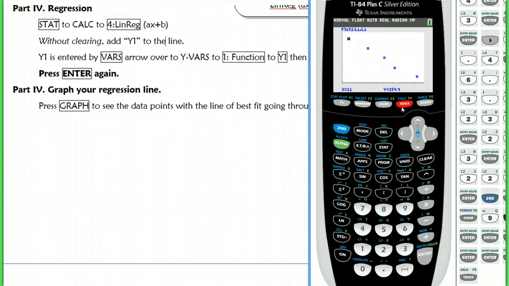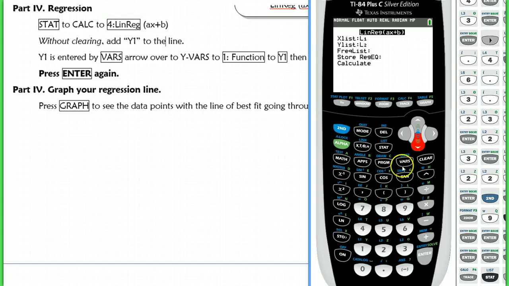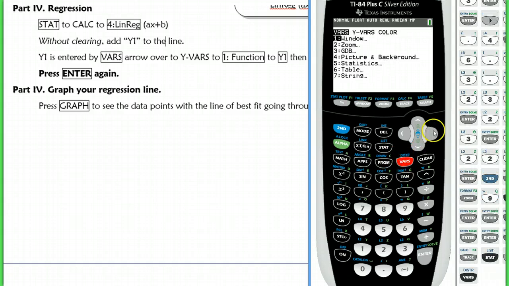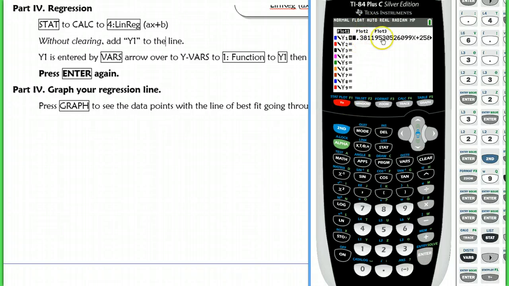So let's go to stat, calc, linear regression, so 4. Scroll down to here, and we're going to click vars, Y-VARS, enter on function, Y1, hit enter, and now you're going to see it calculating your linear regression. Okay, so it's popping out, and like I said, if I go back to my y equals, I'll be able to see this now. It's inputting that function directly into my calculator for me.